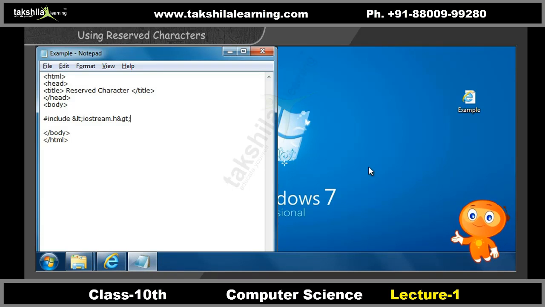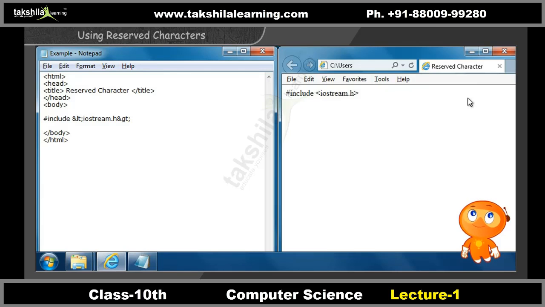Now, let us check whether we get the result as expected. Yes. The less than and greater than signs are displayed in the web page. Now, let's try the entity numbers in place of the entity names and see the output.